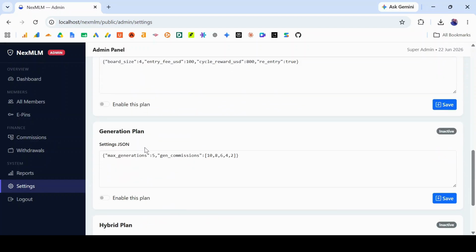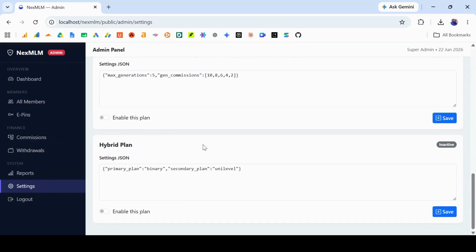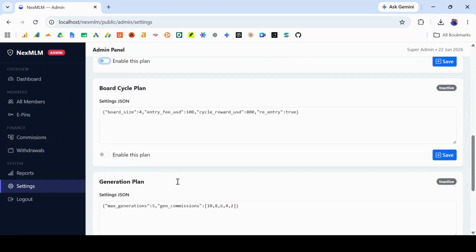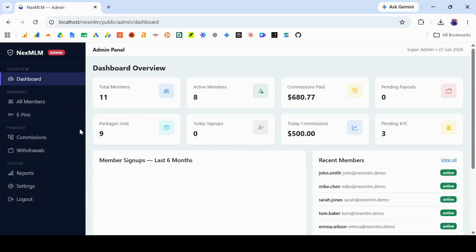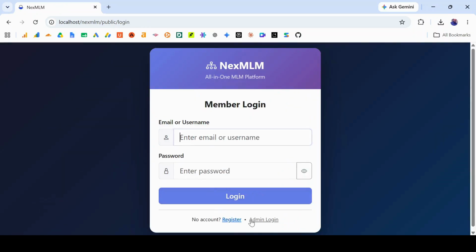KYC is built in. Members upload their identity documents, national ID, passport, driver's license, or a selfie. Admin reviews and approves or rejects each document individually. The platform tracks KYC status per member so you always know who is verified.